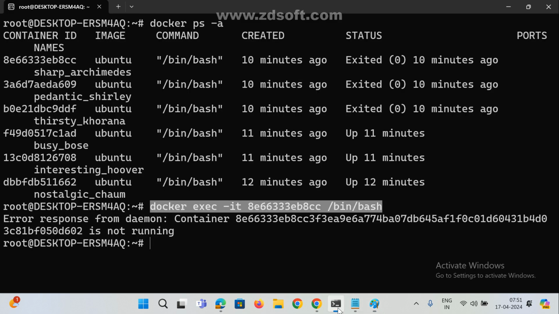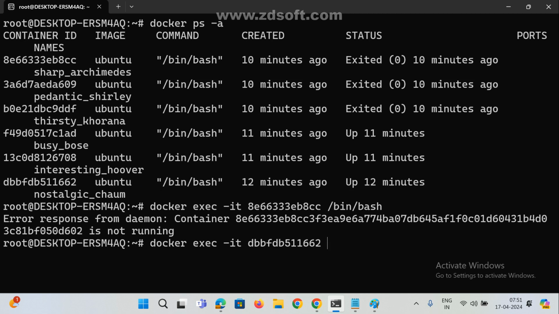There is one more also: docker attach -it. I don't know, let me check. Okay, first we'll see this one. Docker exec -it, interactive terminal, then container ID and prompt. So if you want to connect this container, this is the container ID and a command. Which command prompt you want to connect? This is the /bin/bash.